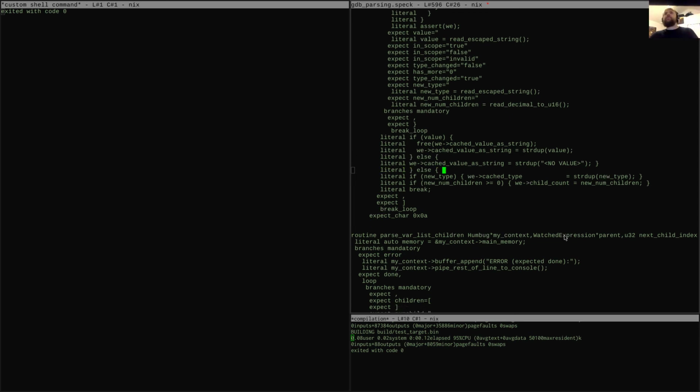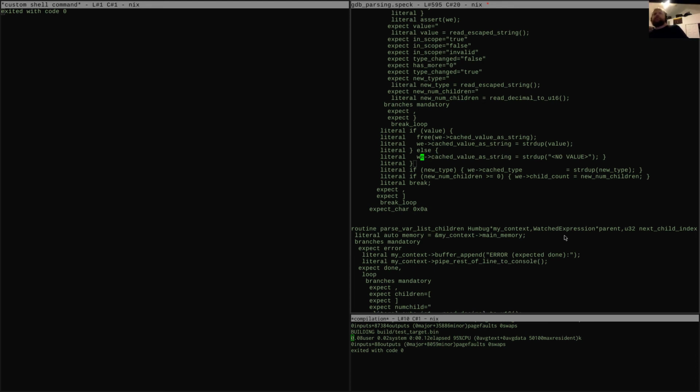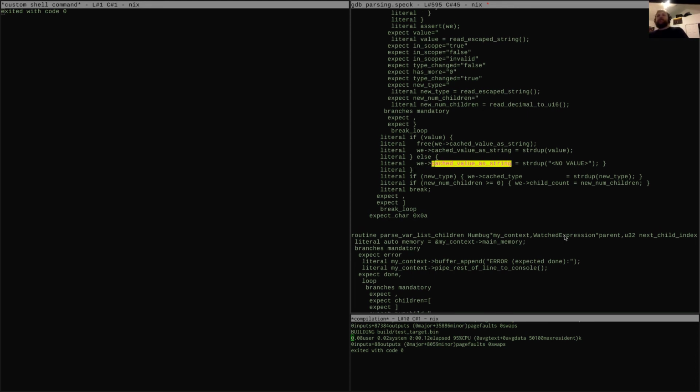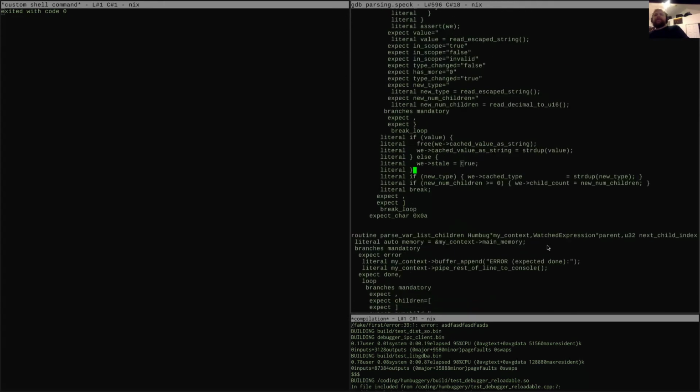And we are also going to set some sort of flag on it that's like stale equals true. All right. And then, so that should make it so that we keep our value in there.